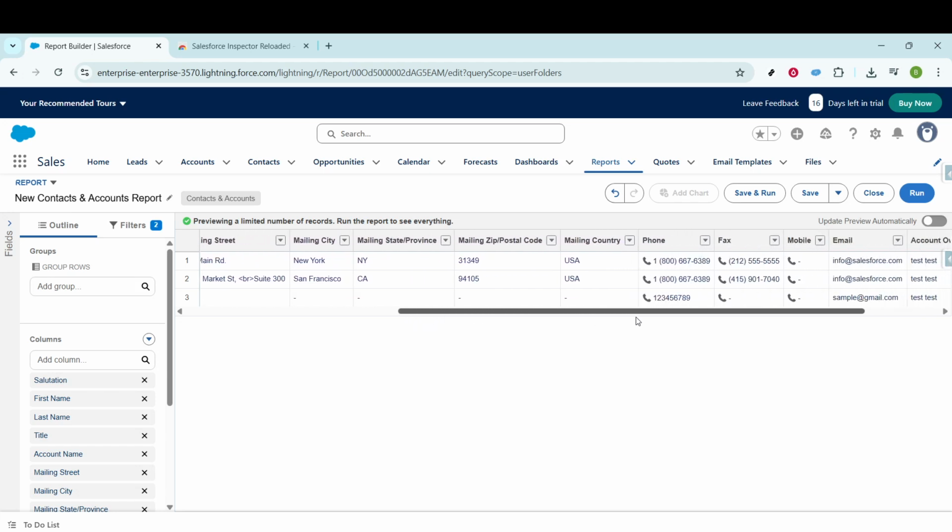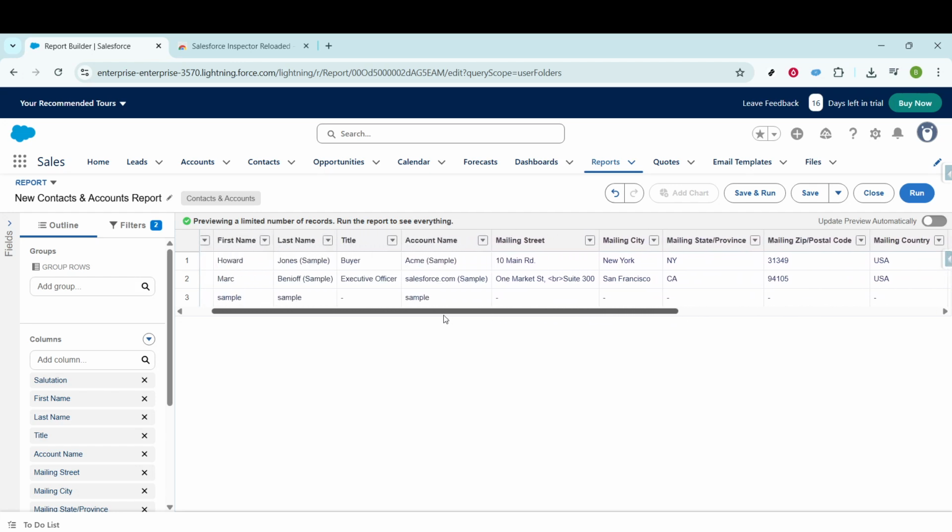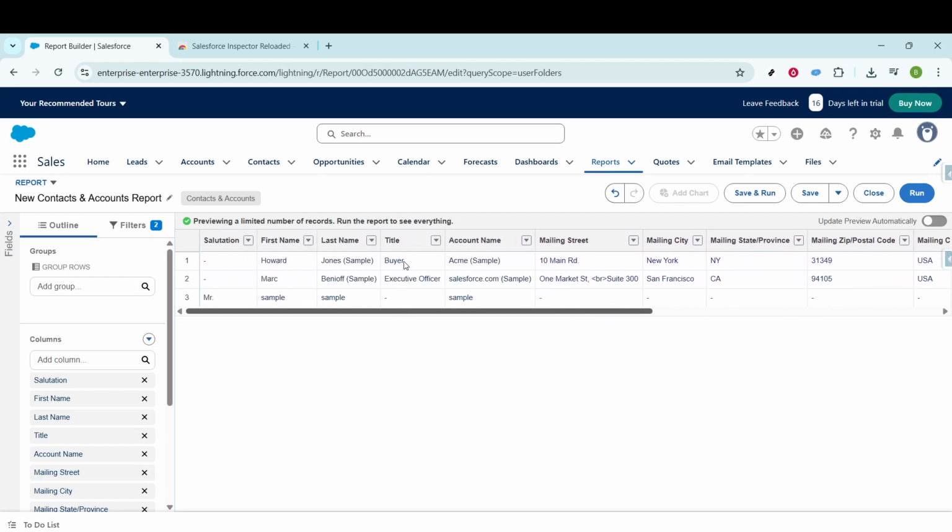And there you have it. You've successfully created and utilized a bucket column in Salesforce reporting. With these steps, you're now empowered to categorize your report data more efficiently, making it easier to derive deeper insights and present your findings with clarity.